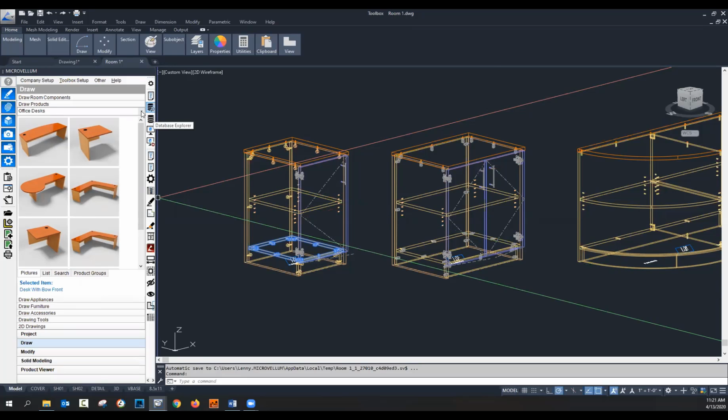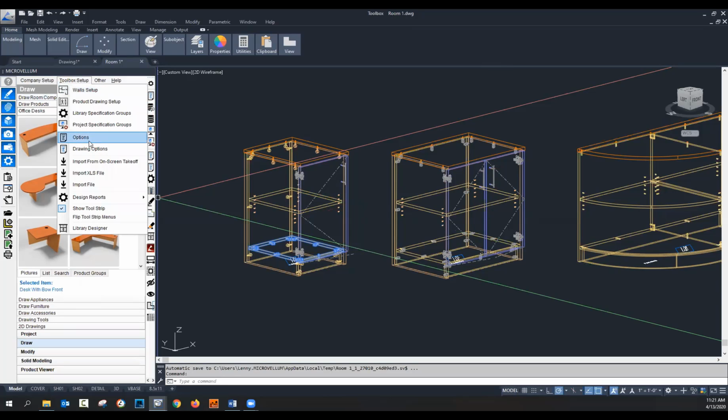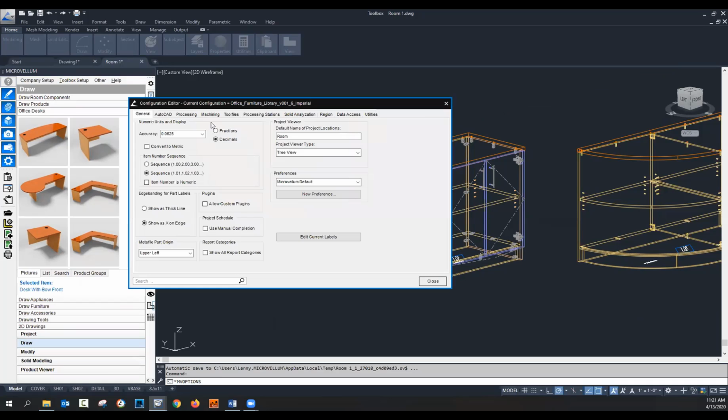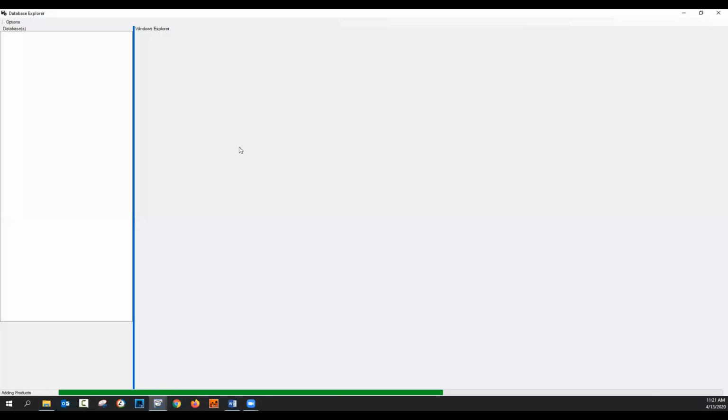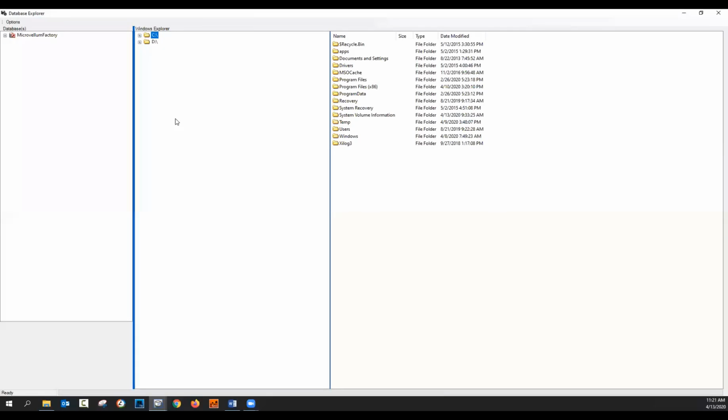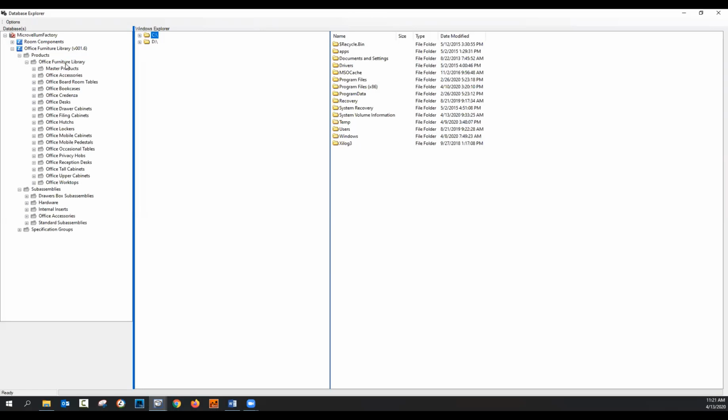And I have a shortcut to it. I use it all the time. If you don't have a shortcut, you just go to your options, go to your utilities, and right here, Database Explorer, right? So this is our portal into the database. You drill into your library, and here we can see our products, right? Subassemblies, which is kind of a library within a library.